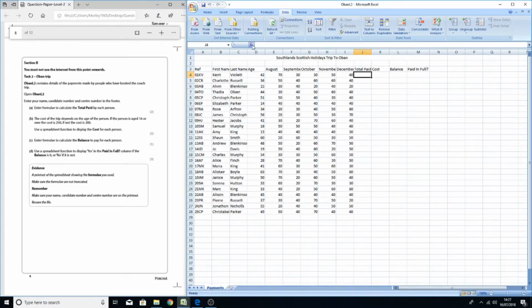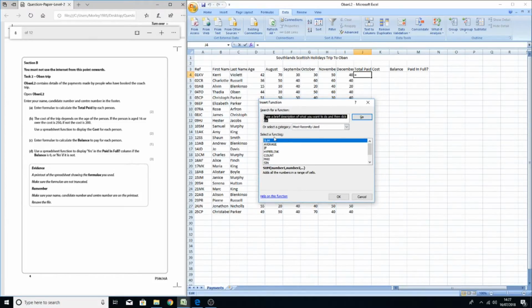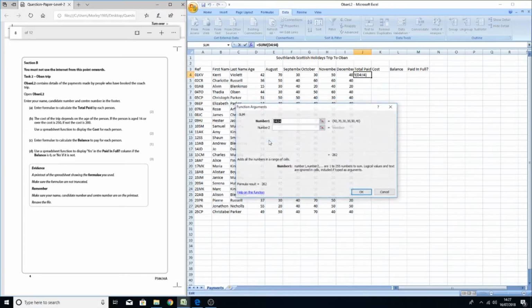So what you need to do, there's a little FX button at the top here, function button. So insert function. Because we're adding, we're going to need the sum function. So remember, sum is for either adding, multiplying, minusing or dividing. In this instance we're going to use it for adding. So once you've opened up this, you get this little window. Just double click on sum and it'll bring up this next little box.